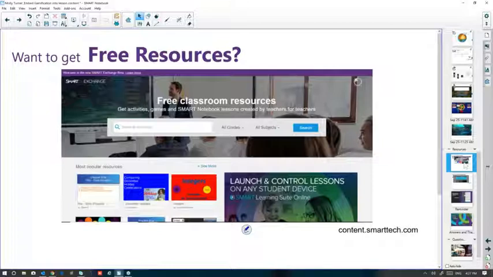So as far as resources go, you do have access to Smart Exchange. You can see the link down there, content.smarttech.com. There you'll find an array of resources grouped into categories of age groups, as well as subjects and curriculums. So that's a great resource to access pre-existing Smart Lab and Smart Response activities.